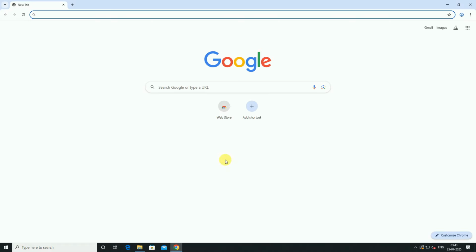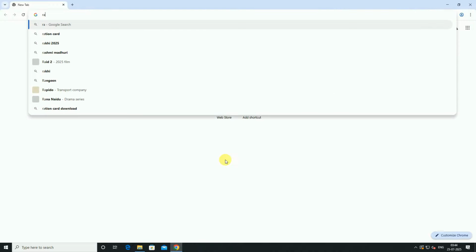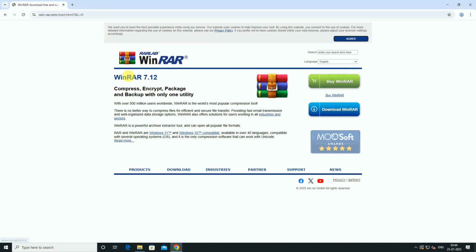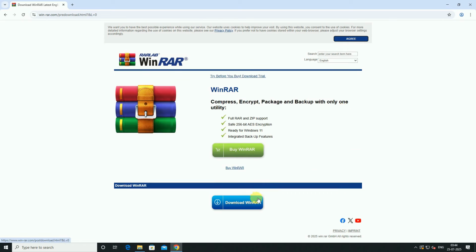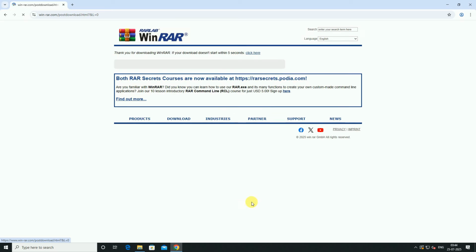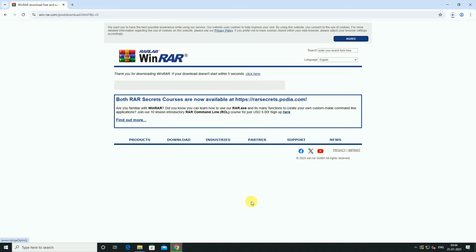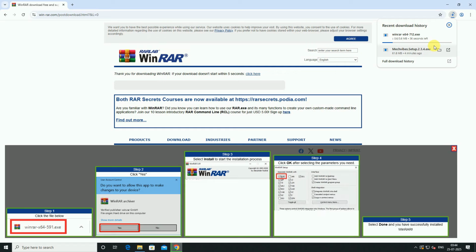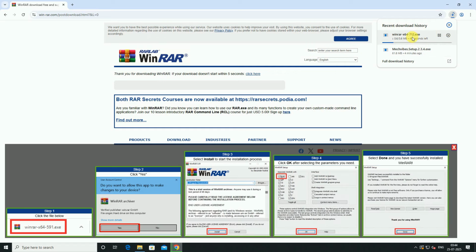Open Chrome browser. In the search bar, type RAR, hit enter, go to the first link, then click on Download WinRAR button. Again, click Download WinRAR and your download will start automatically. It will take 1 to 2 minutes, depends upon the internet speed.